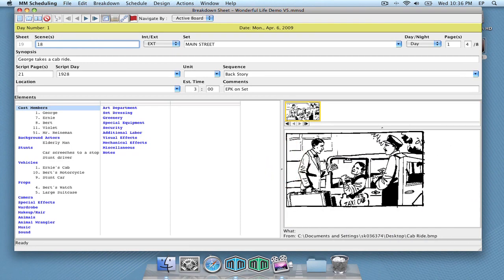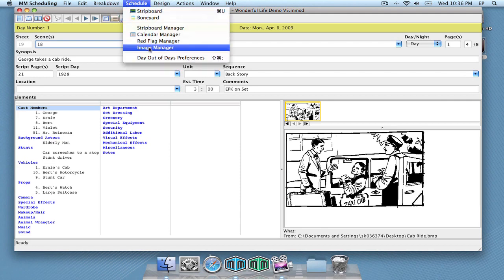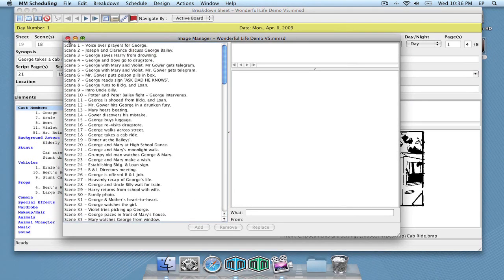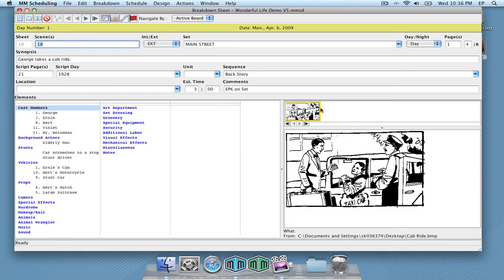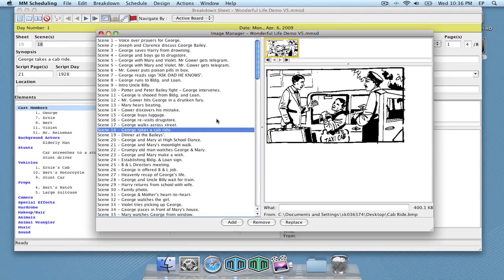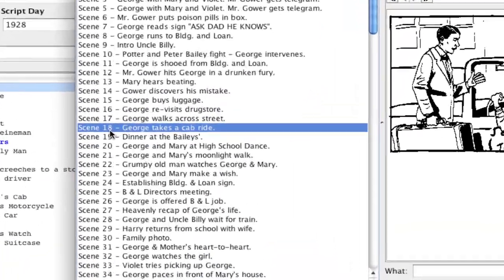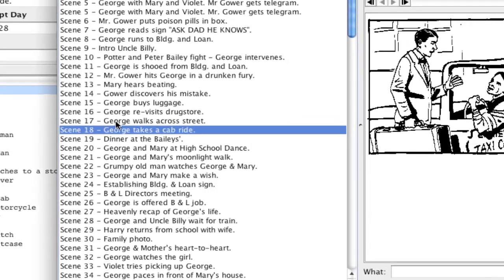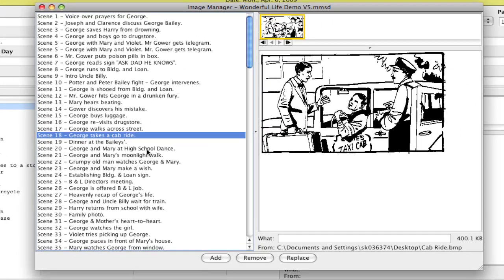And to add an image to a breakdown sheet, there are a couple ways you can do it. You can either go up to Schedule Image Manager, and it brings up our Image Manager window. But the easiest way to do that is to just double click in a blank area of the storyboard area. So I'm going to just double click and it brings it up. And notice also when you do it through the double click method, it automatically highlights the scene that you were just in. So it makes it easier to add an image that way.